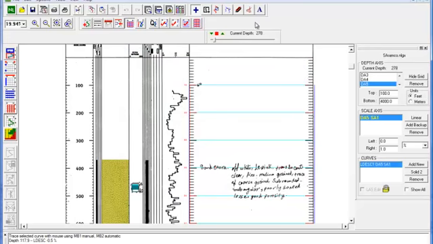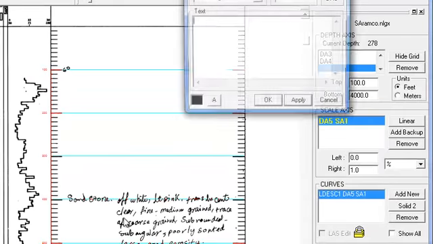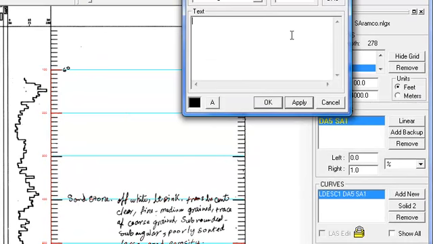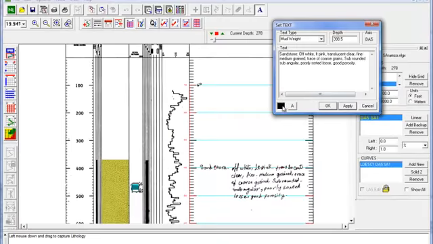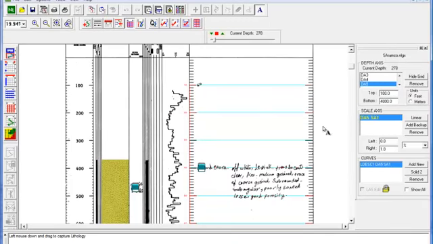Okay, and then we do annotations just as we did before. So just click where you have it. It'll set the depth of where it is. I'll put sandstone. Again, you can change the text or the other.